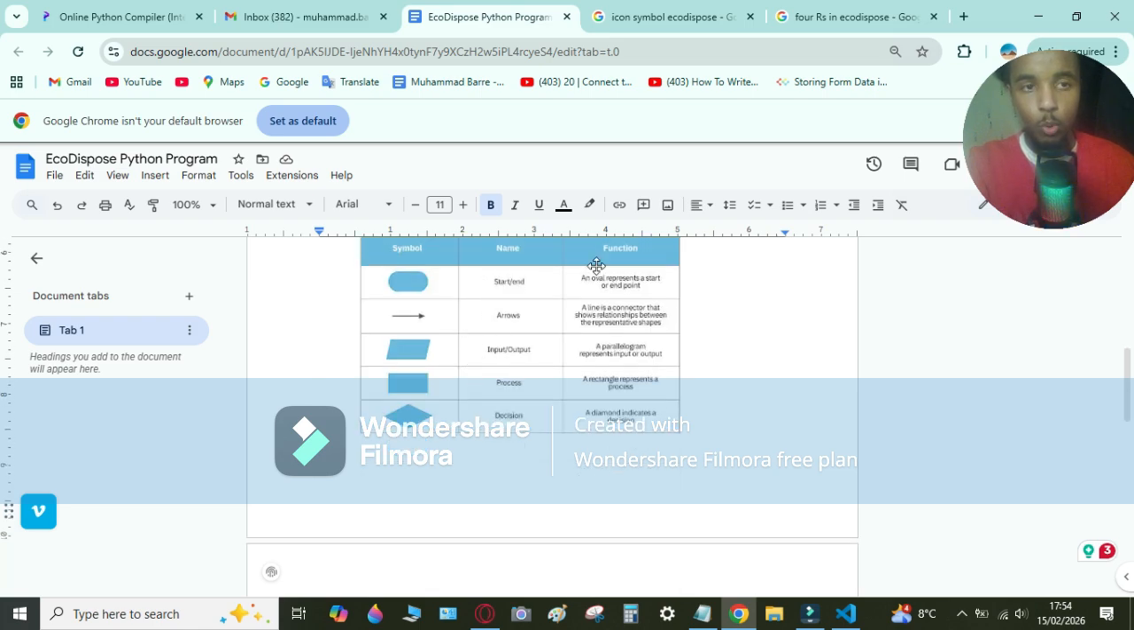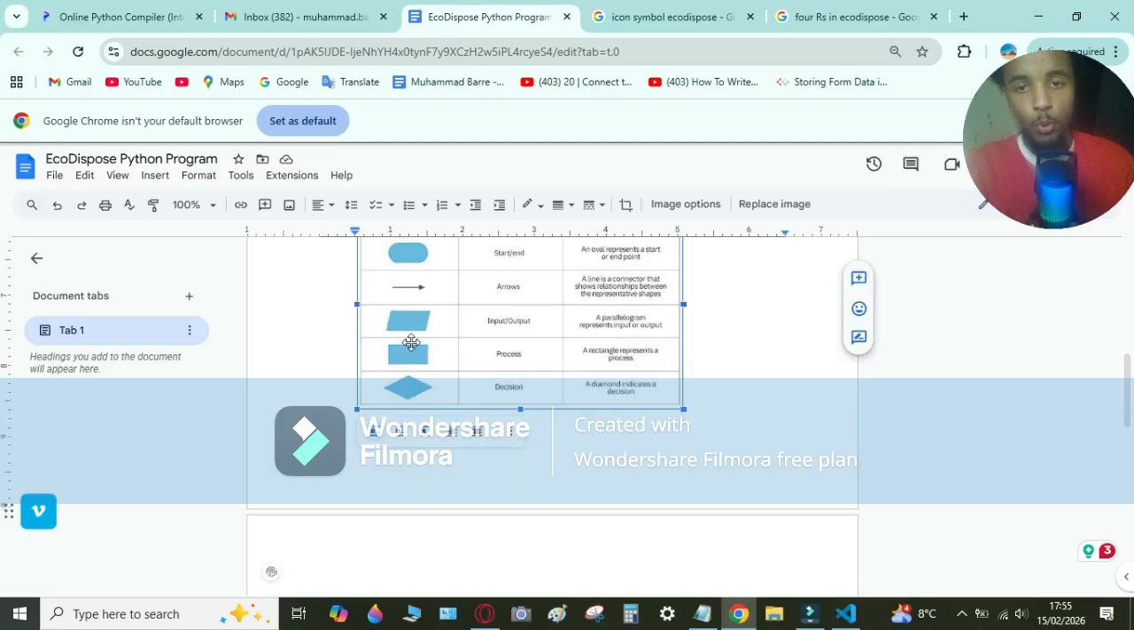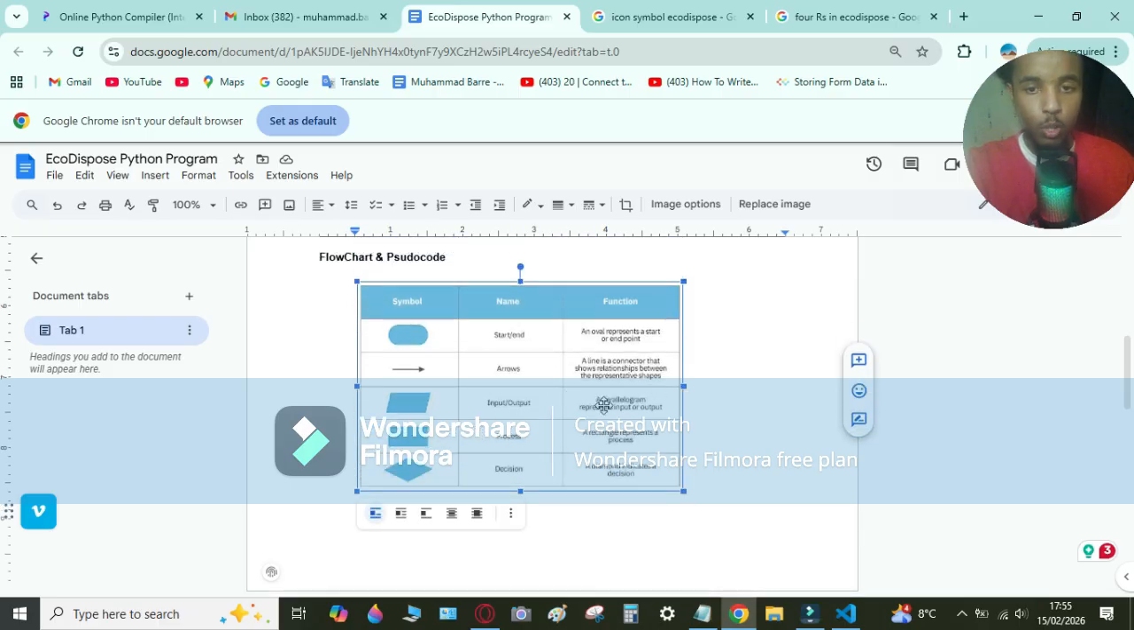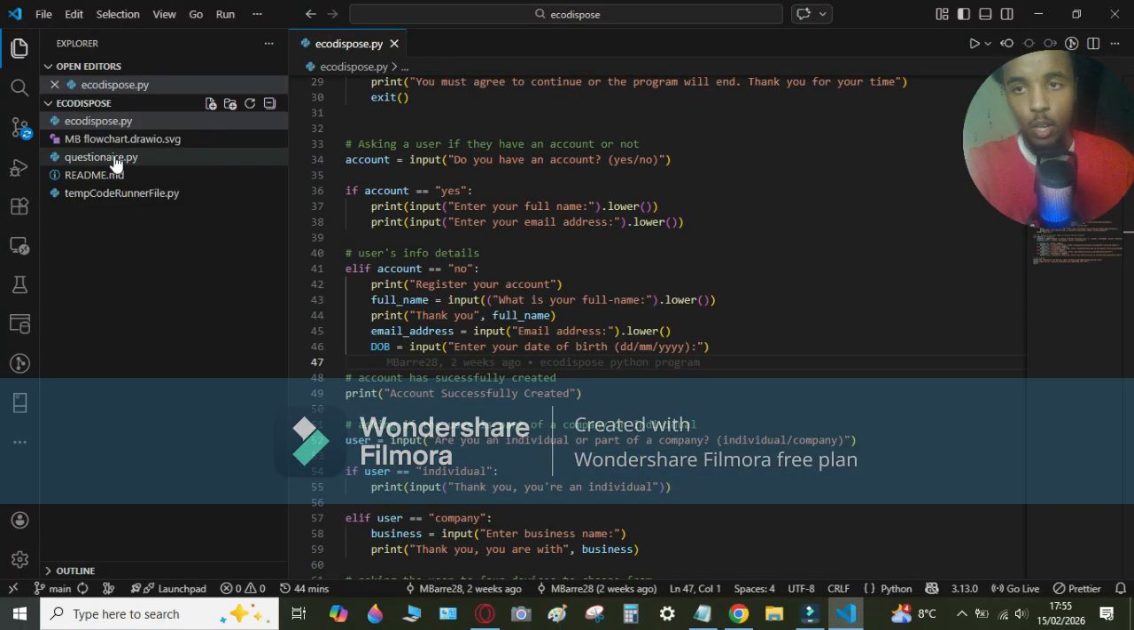So these are the symbols that I will be using. The first symbol is start/end, and another one is the arrow, which points down in the different directions. The start and end symbol is the beginning of the program and the end of the program. This is the input and output, which is the parallelogram icon. The square is the process, and the final flowchart symbol is decision. All right, cool. So let me go into my code real quick and the flowchart.